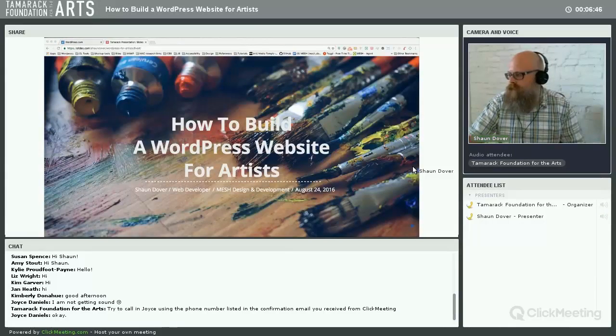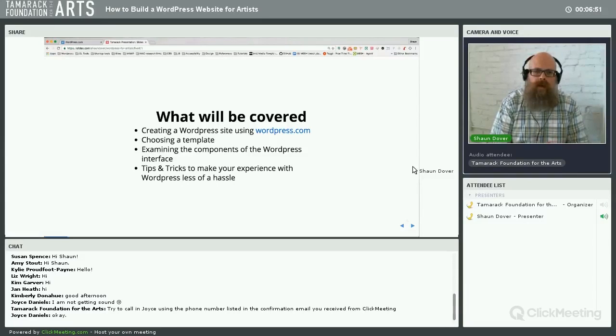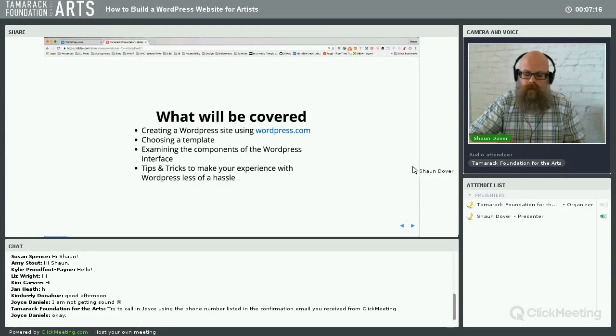So what I'm going to be covering today is creating a WordPress site using WordPress.com. We're going to choose a template. We're going to examine the components that are available in WordPress, the admin screen, and then how to make basic adjustments to the site to personalize it to your needs. And as I go along through the presentation, I'm going to give you some tips and tricks, just things to make it easier for you to use your site and make edits to your site.